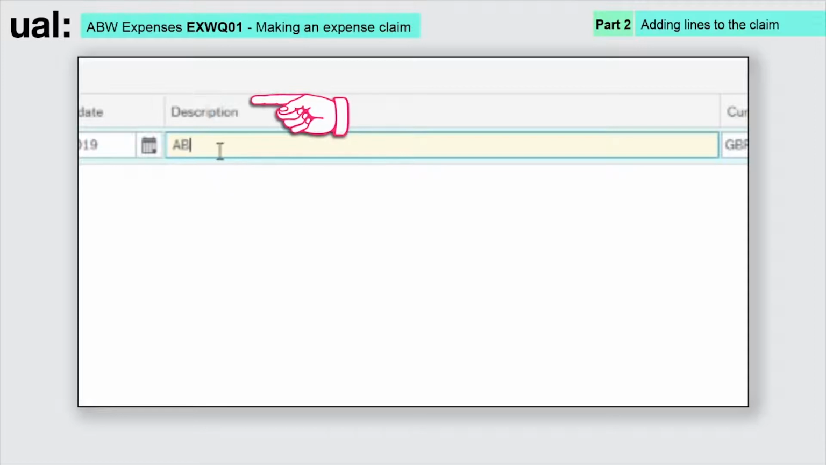Ensure that you provide all the required information in the square brackets. If information is missing, your claim may be rejected or delayed. This example shows how the description field can be completed.